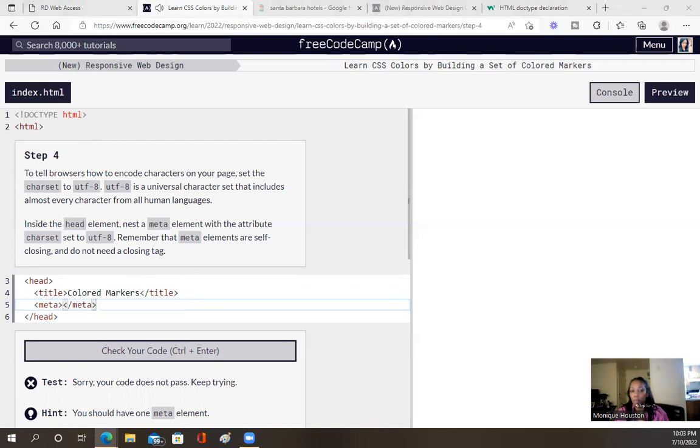Maybe I should have my little classical music going. That's better for you guys. Okay, nest a meta element with the attribute charset. So it has an attribute of charset in here. Attribute. I'm trying to remember what an attribute is.